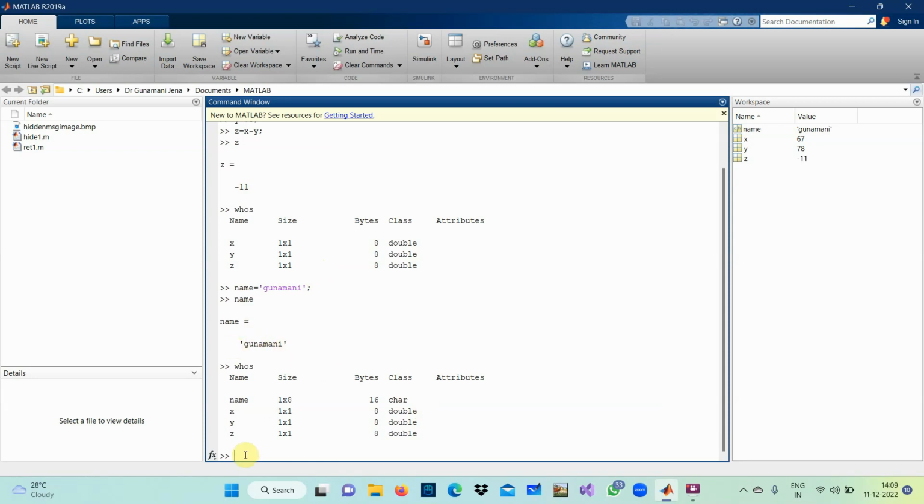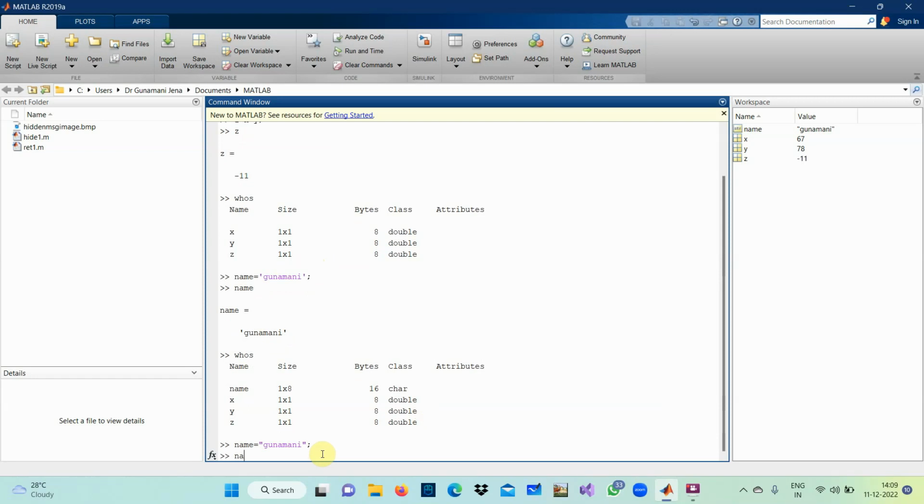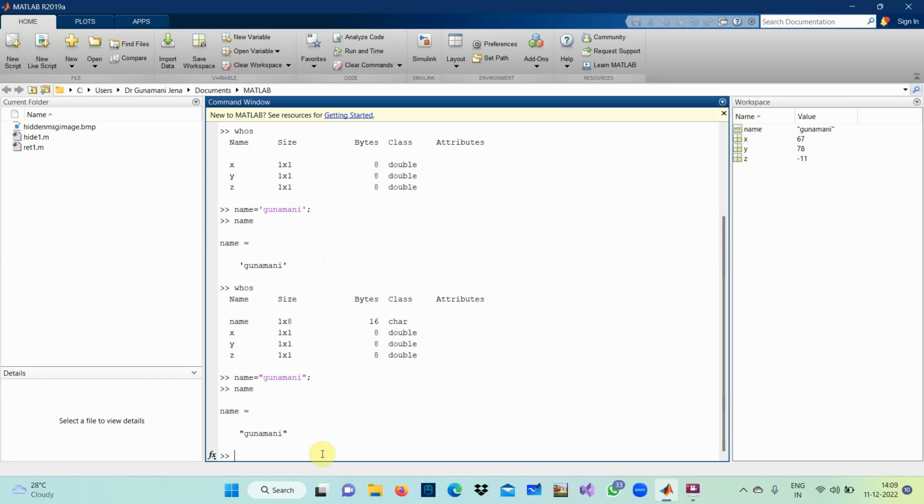Okay, the same thing, I put some name which is equal to, okay, so I put it under double quotation, and I put Gunamani. Okay, I put it now. Get it now? And put the semicolon here and enter. Now again I go for this name here, it is showing Gunamani, it is fine.